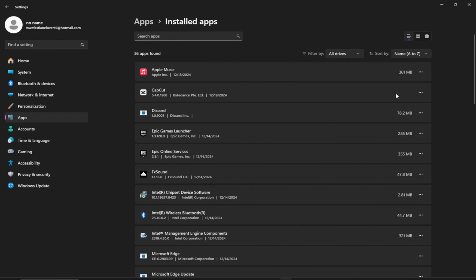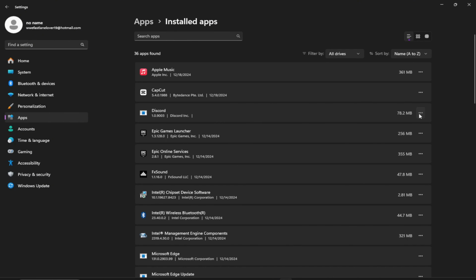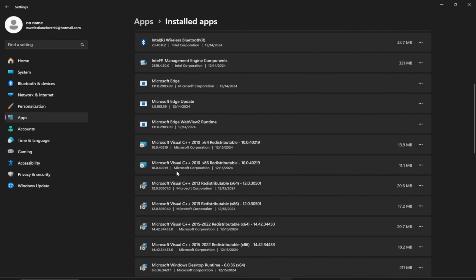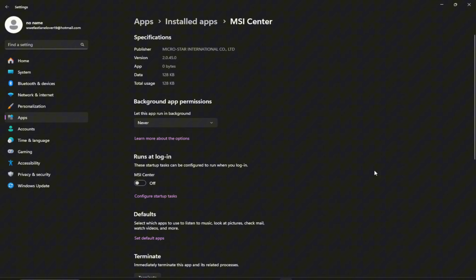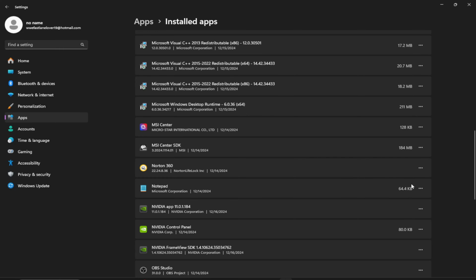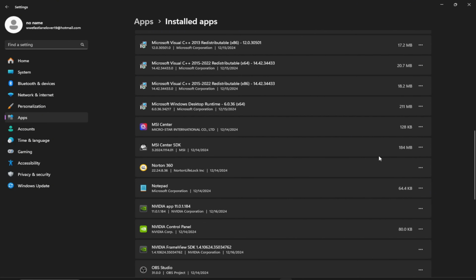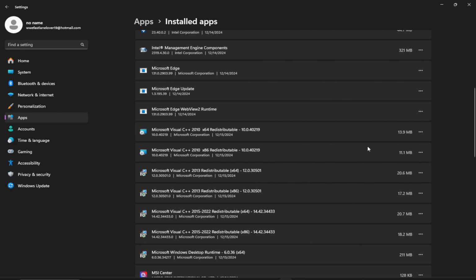Now, here's another big thing that no one really does. Go to the three dots on any app that says advanced options. For background app permissions, put it to never, on every single app that you can. If I'm not mistaken, the next app would be MSI Center. Okay, advanced options, never on every single app that has that option. So like Notepad, never. You get the point. Putting all this stuff on never helps your PC not have to run things in the background, and it really does help performance.